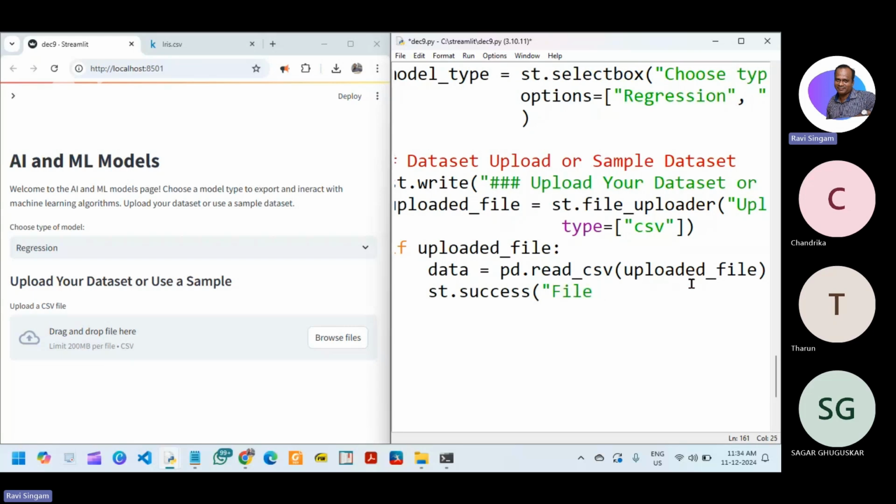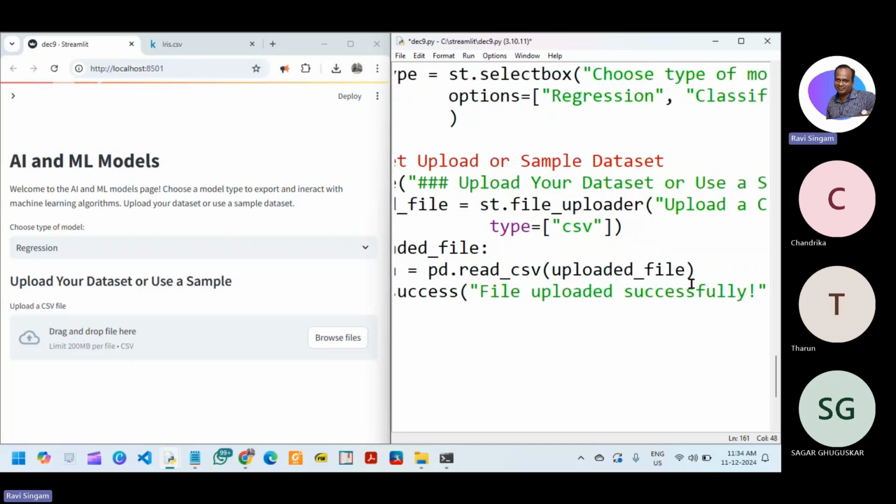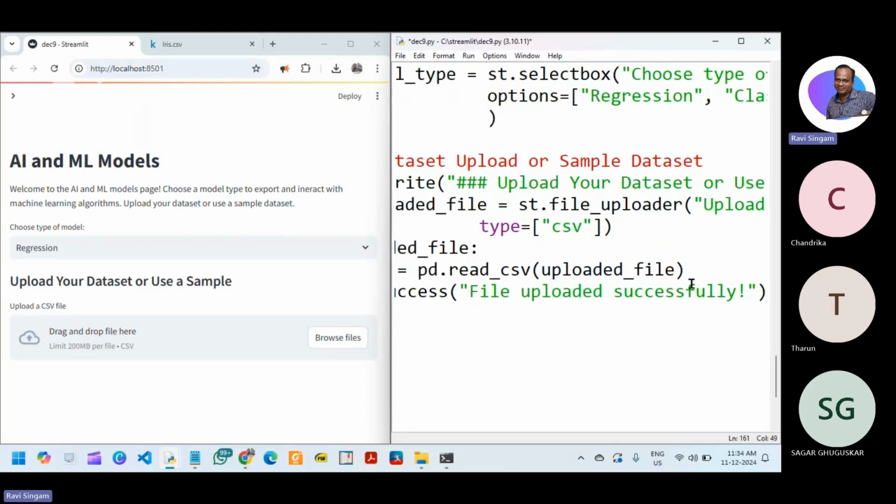Once the file is uploaded, we can print something in the green color. So file uploaded successfully. This is what you do. Right. That's first thing.